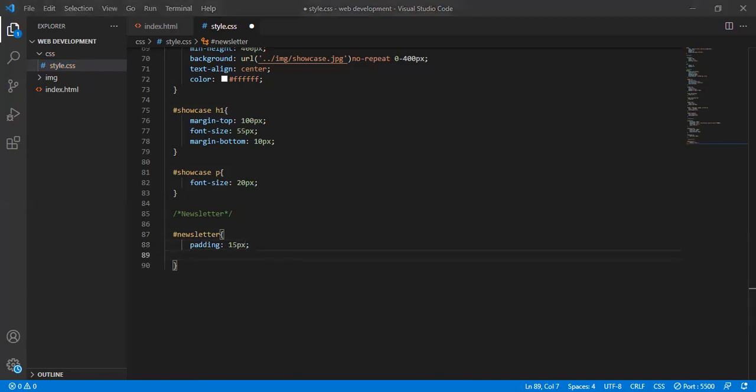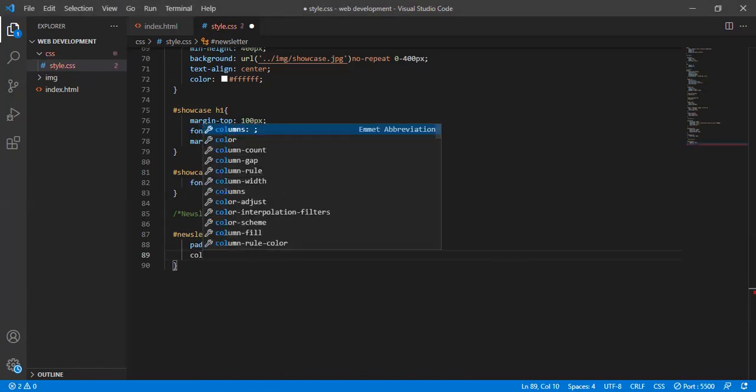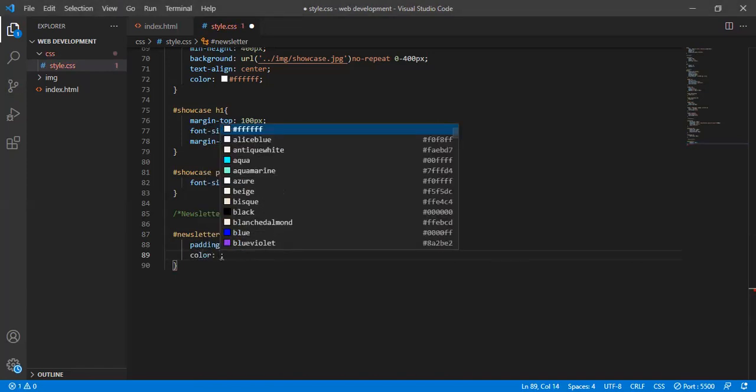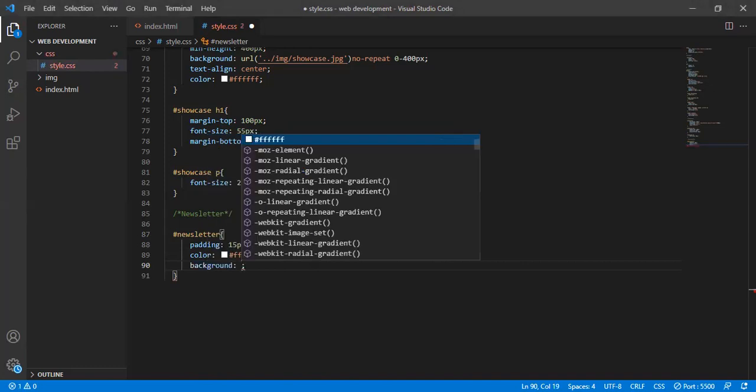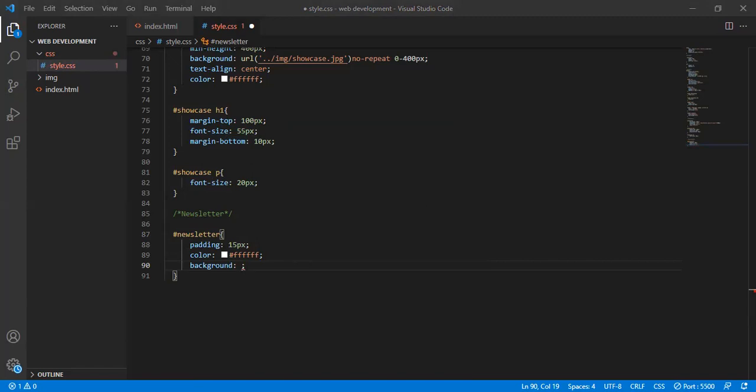And then let's add some color. Color should be white. And then let's give it a background, the same background of blue, 4169E1. You can give this a background color of your choice. I'm just trying to duplicate what we have there on our website. So let's save this. Let's go back and take a look at how it looks.